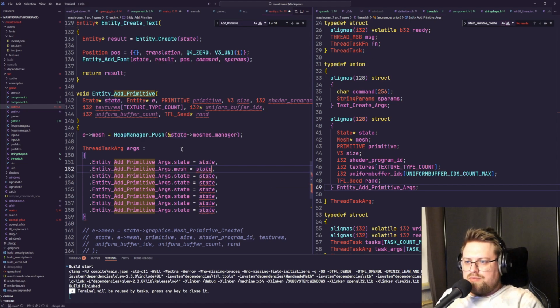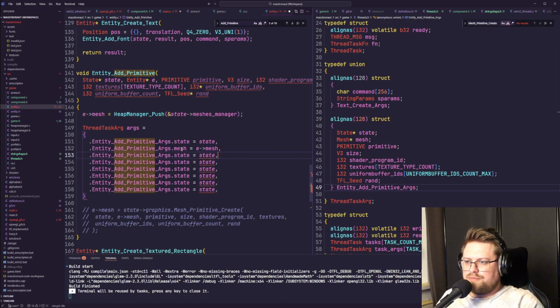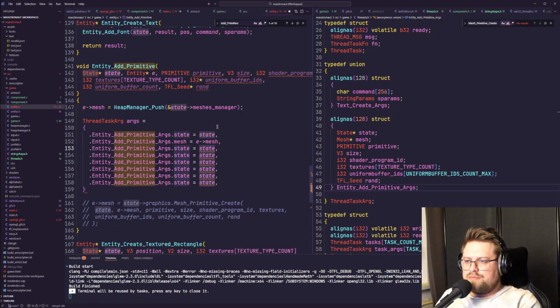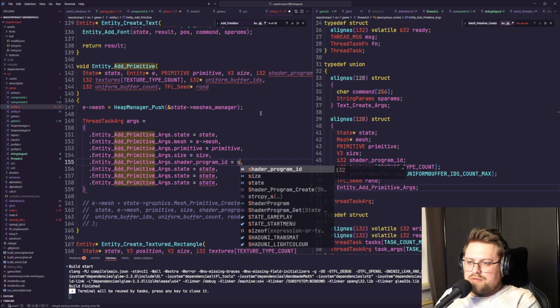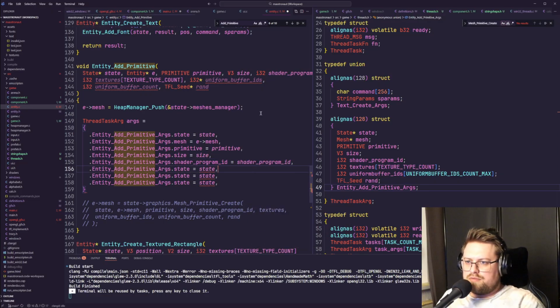Mesh is equal to eMesh. Primitive is primitive. Size is size. Shader program ID. Textures. Can I not do that?